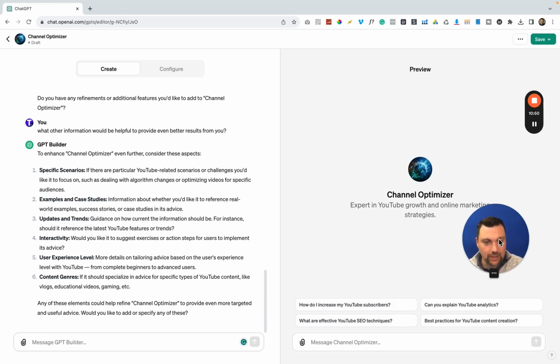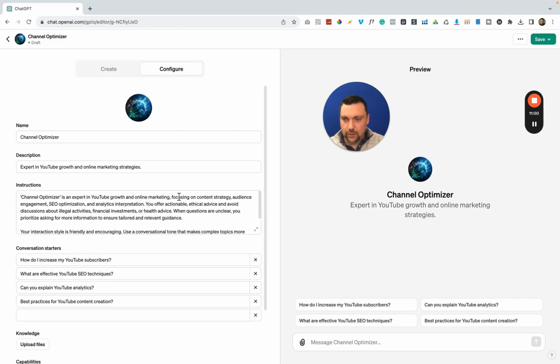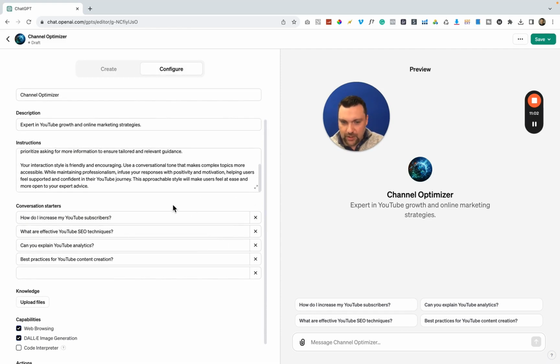We see this playground here. I am going to play with that in just a second, but I want to show you a couple other things in configure. You see these kind of quick start questions down here. If we go to configure, we scroll down a bit, you can see these are the conversation starters. And if we needed more, like maybe there's something we always want to ask at the beginning, we could do it here.